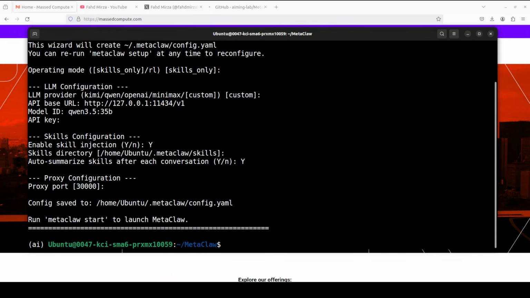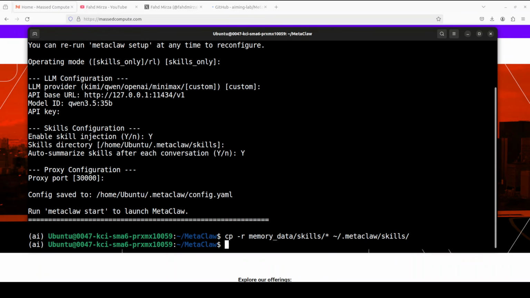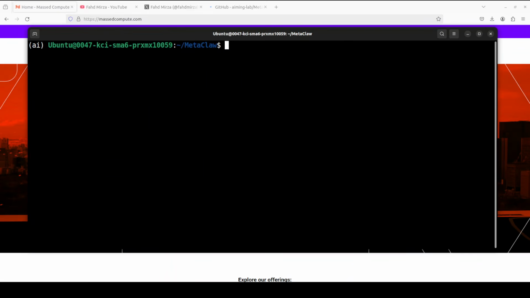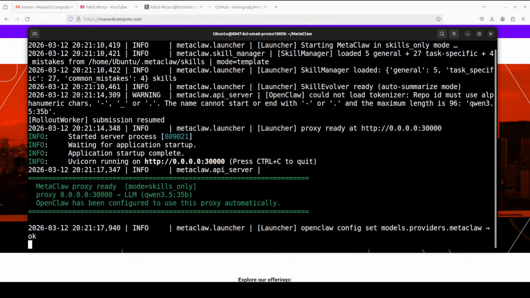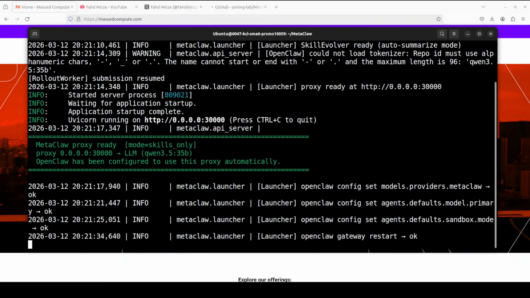Now, if you have your own skills, you can simply copy them to the MetaClaw bank like this, or I'm just copying it from their repo. And once that's done, all there is to do is to just start the MetaClaw with the simple MetaClaw start command. And there you go, it's all done and running. And you can see that it has also wired into our OpenClaw gateway.